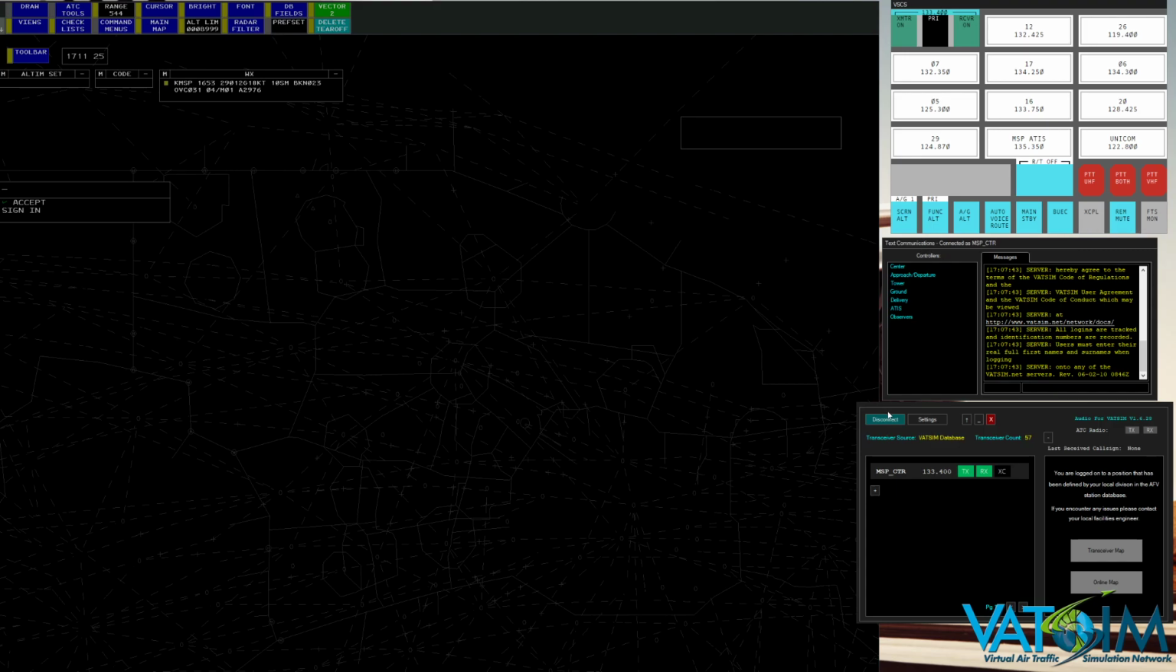Now, if you sign on to a center position and your transceiver source says controller client, that should be a red flag to you. The controller client method is not recommended for center controllers. If you sign on and see that controller client is your transceiver source, please ensure that you have connected it as the correct call sign as defined by your local procedures. Each facility has defined the transceivers by call sign.